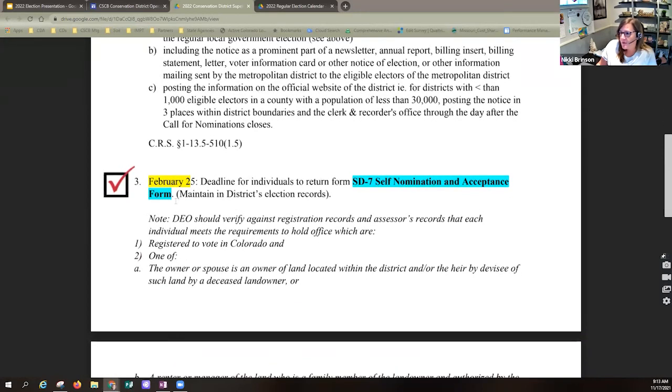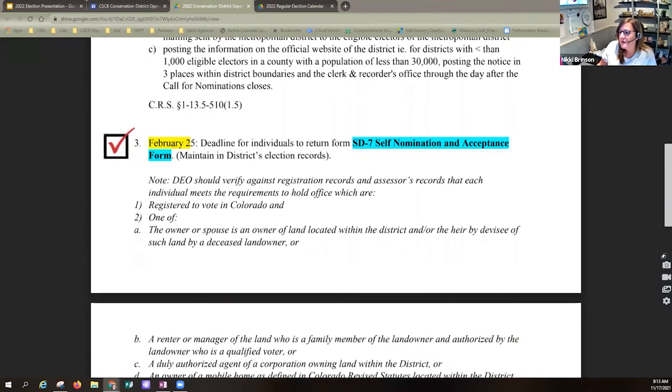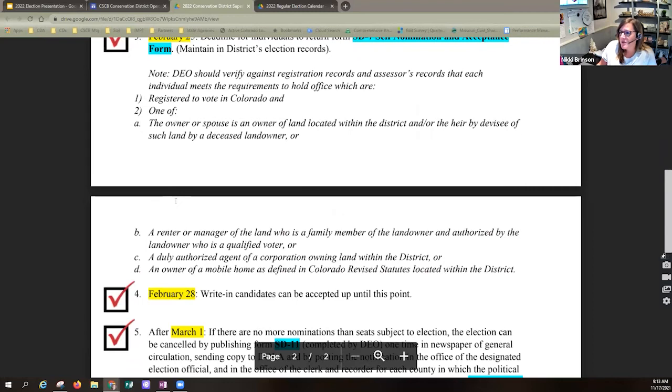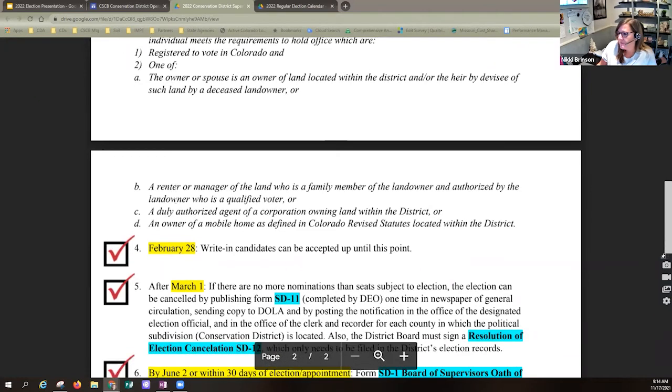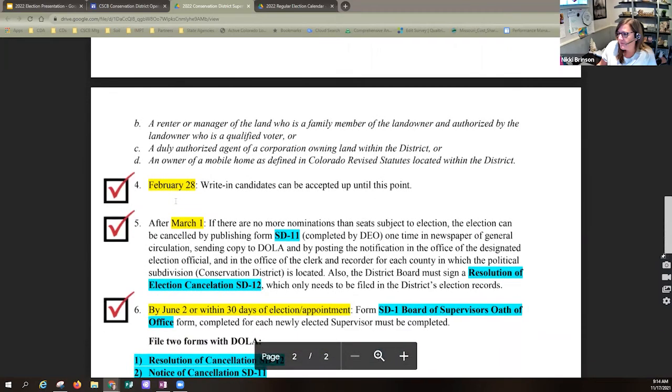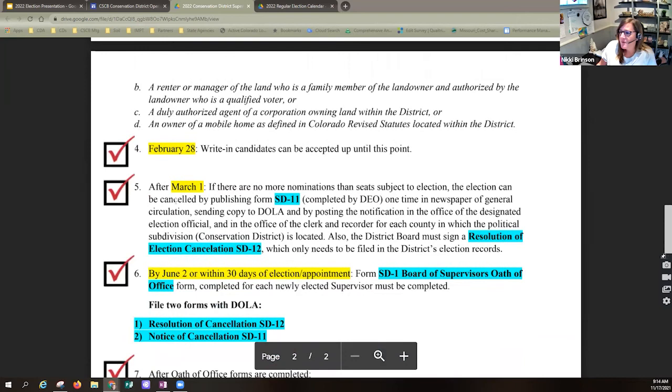So this will walk you through to the next step on February 25th, when you have those self-nomination forms come in. And the key, of course, is that they must be registered to vote in Colorado, and a landowner or a lessee designated by the landowner within your district boundaries. After March 1st, that's the key. If there are no more nominations than seats available, then your election can be canceled.